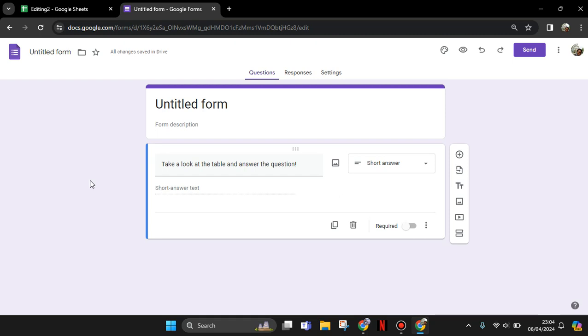On today's tutorial, I'm going to show you how you can add a table in the Google Form questions. So, if you are creating a Google Form, you must know that you can directly create a table in here. So, I found this trick.